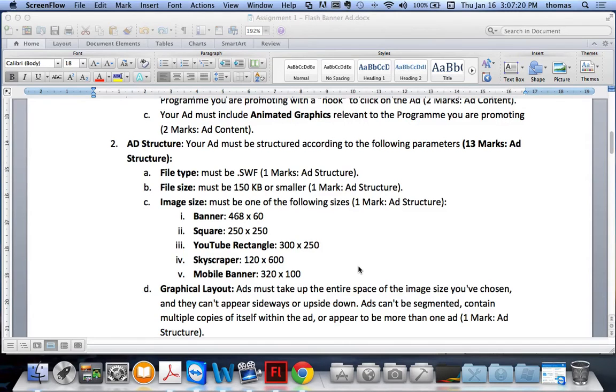The file size has to be 150 kilobytes or smaller. Why? Because most of the ad services out there, if you go to Google or YouTube or whatever, do not accept ads that are bigger than 150K. They will not accept them. So I'm going to adhere to those standards. Okay? Your file size is one thing.